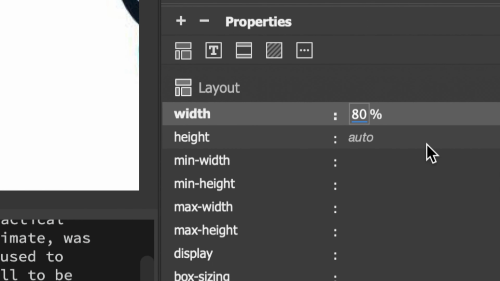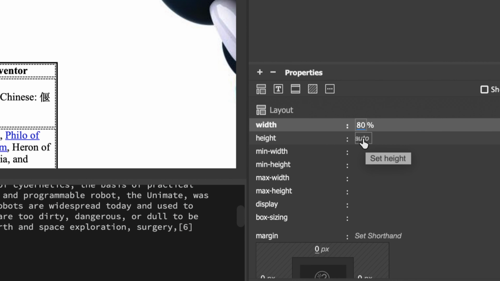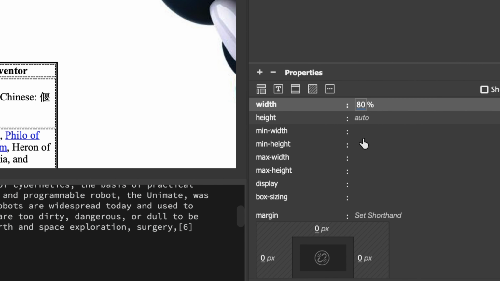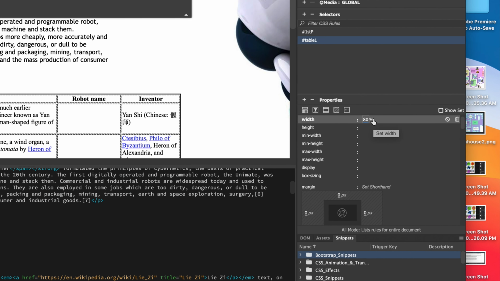Anybody need me to look over the shoulder? Confusing, isn't it? This is why webmasters make good money. I'm telling you, the more you do this, the easier it'll be. Height is auto, so we just leave it alone. Why does it keep switching the pixel? It just does it. Just go ahead and switch it back to percent.